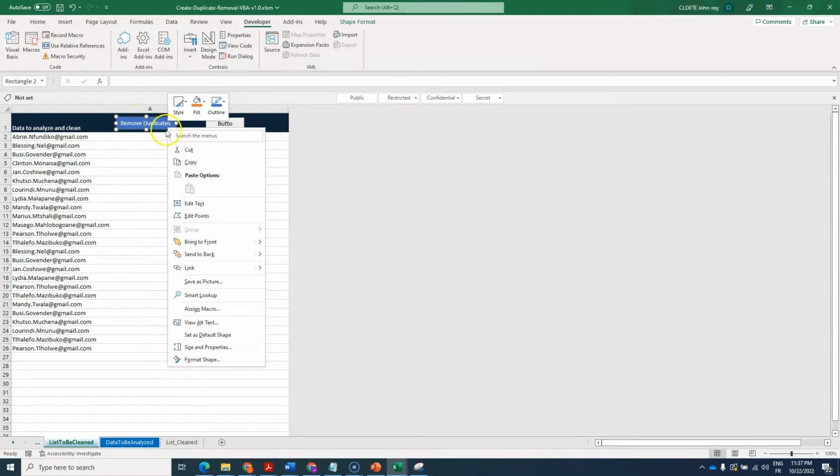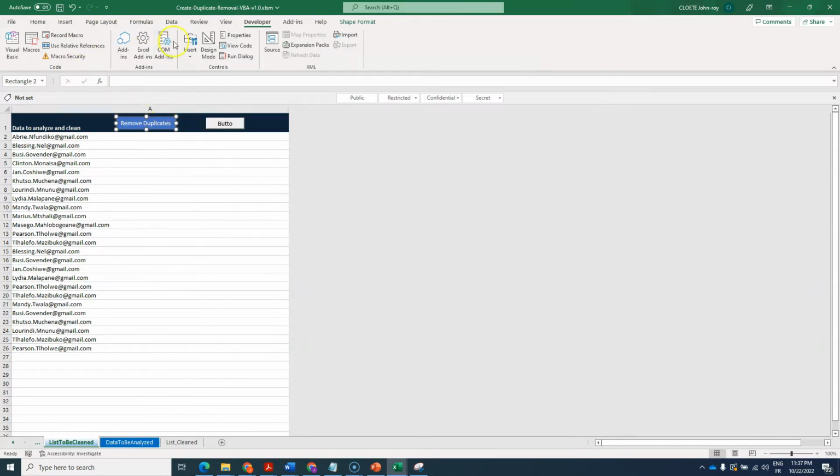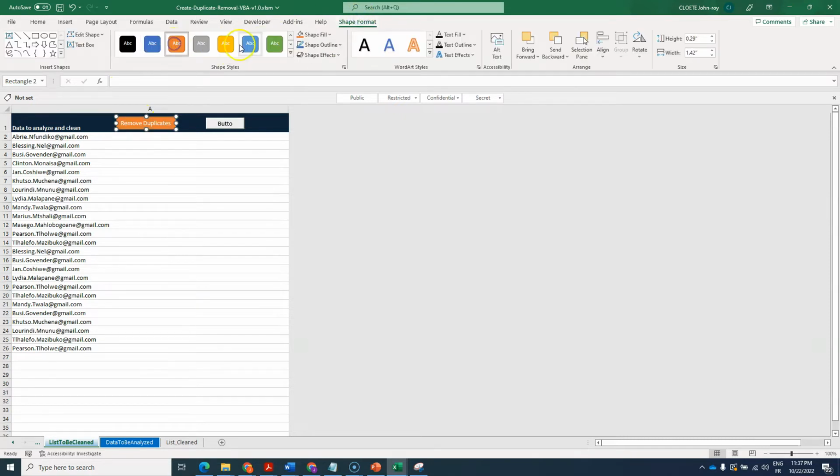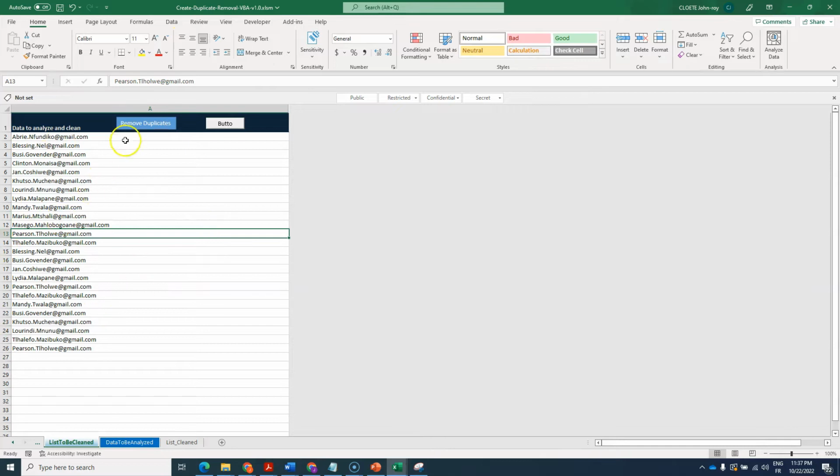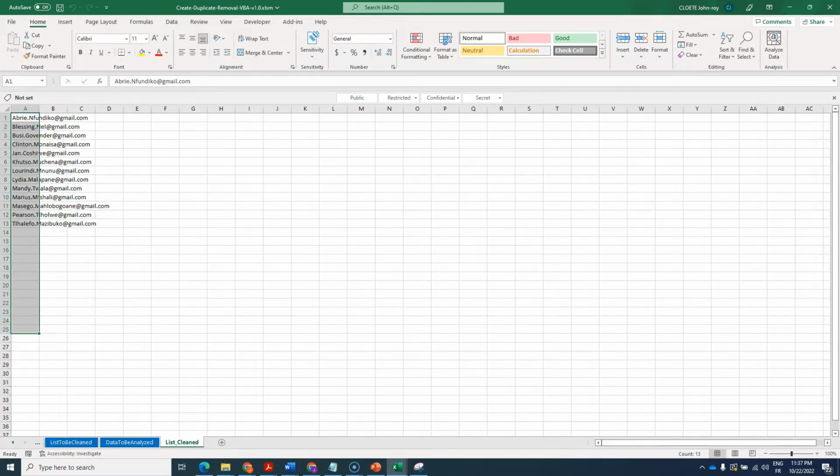You can change the shape's colors, but I believe that's easy to work around. So there you can just select it, go to shape format and choose your colors and your text, etc. So just to see that it works, press it and the result is there.